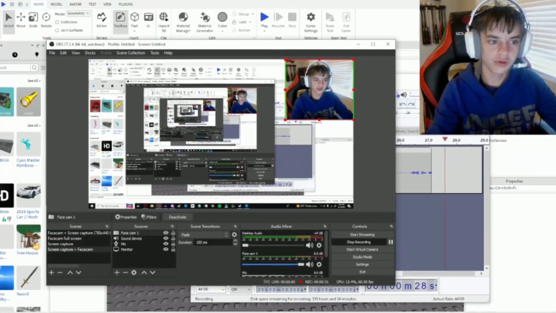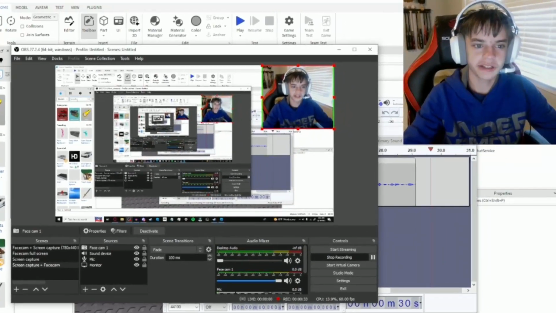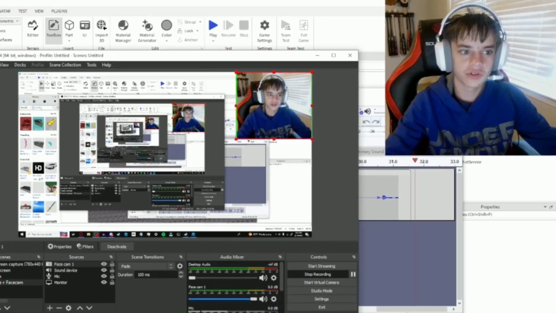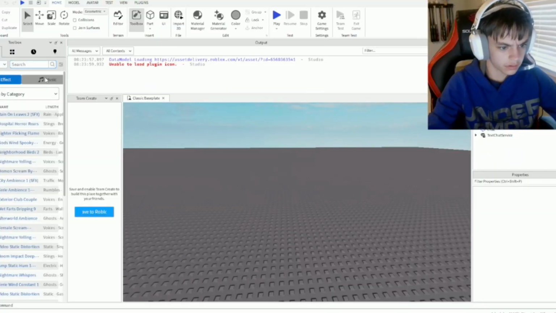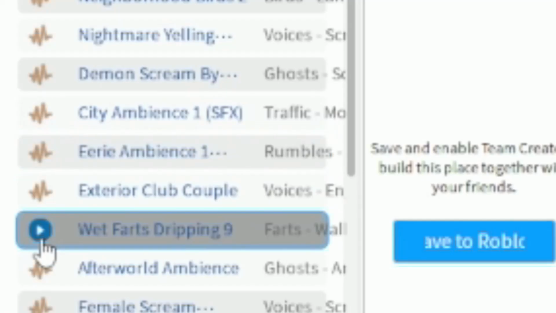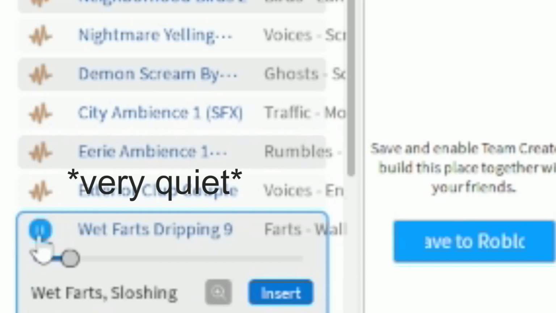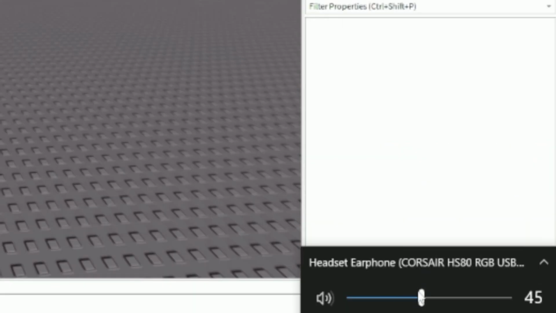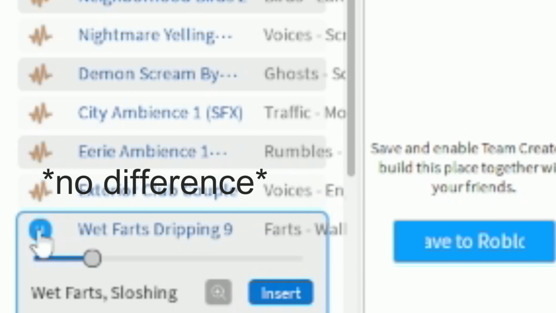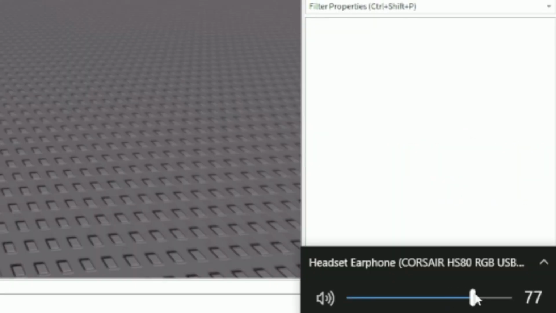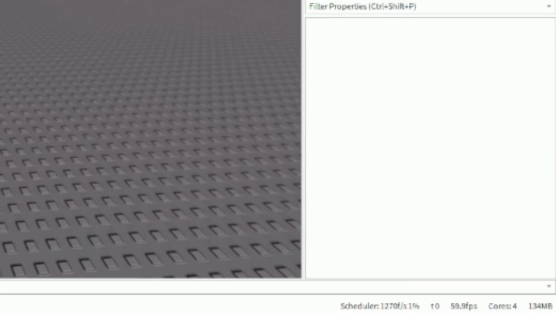So I have this issue with Roblox's toolbox search. It doesn't search for what I want. So if I just search "wet farts dripping." I can't hear it. Okay, there we go.